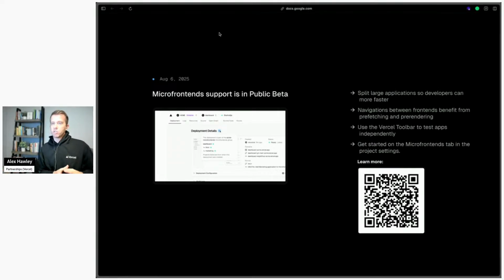You can basically split up your application into smaller chunks, and then each individual team, for instance, could own a section of the site, and then they're completely unblocked by other teams. They can just ship features when they have them ready to go. So micro front-end support is available in Vercel, which means now that when you ship a micro front-end to Vercel, you can benefit from prefetching and pre-rendering on navigations between those micro front-ends. And then you also have tools built into the Vercel toolbar where you can easily test different micro front-ends.